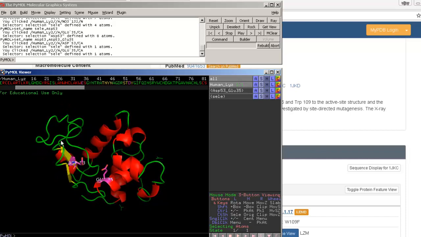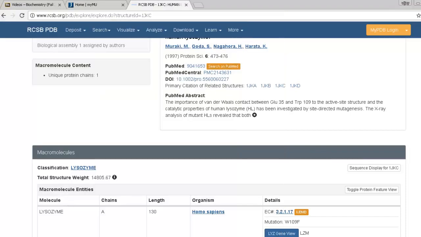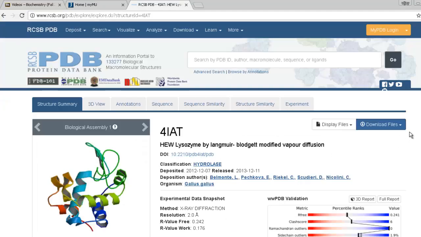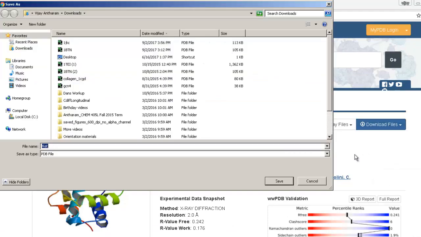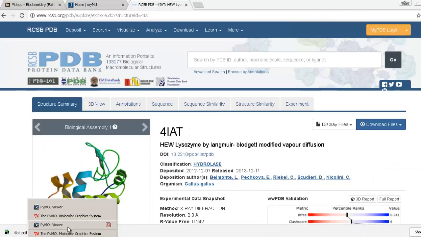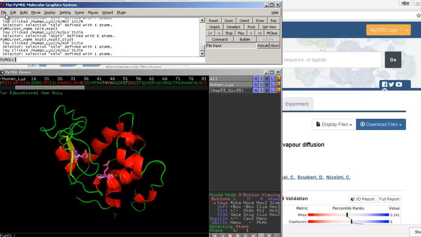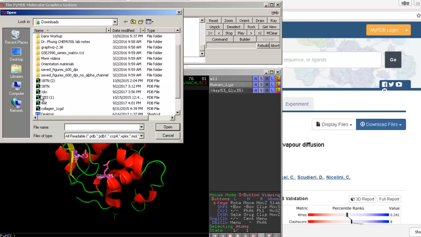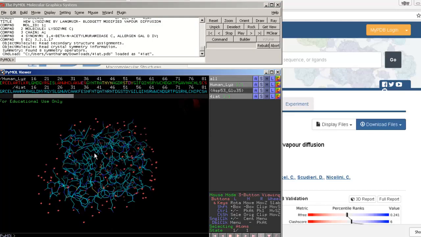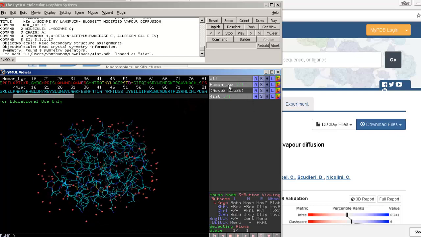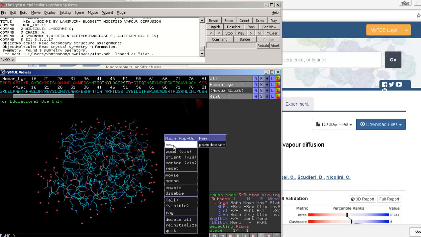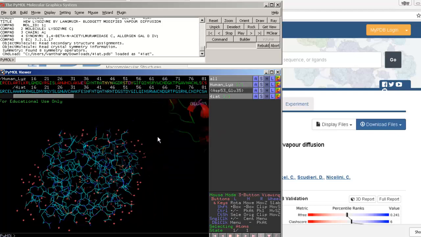Let's look at the chicken form of lysozyme, and that one has a PDB number of 4IAT. So here's the chicken version of the lysozyme, PDB format, 4IAT. And let's open that up in the same window. So under File, Open, and under my downloads directory is 4IAT. And here is 4IAT. Now don't worry, your human lysozyme and the 2 active site residues that you found are still there. So what you can do is right-click and hit Center. So you can see it's still there in the background.